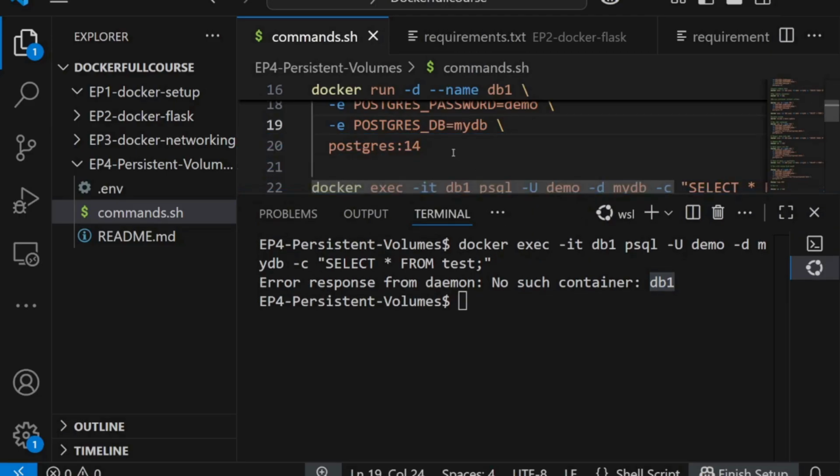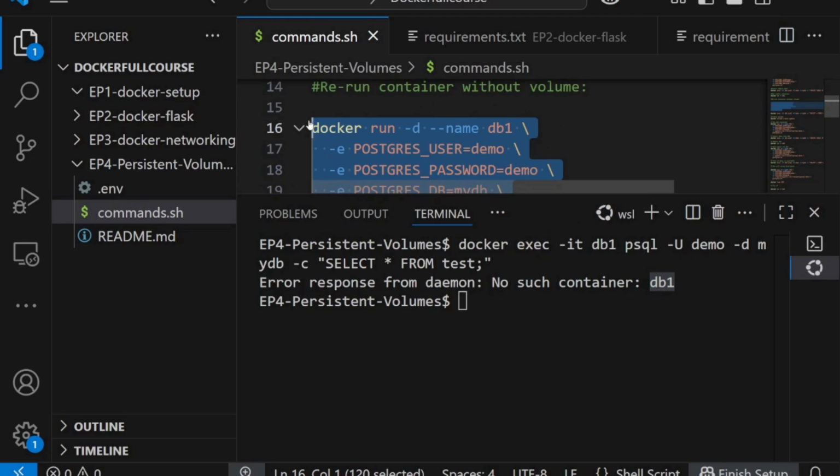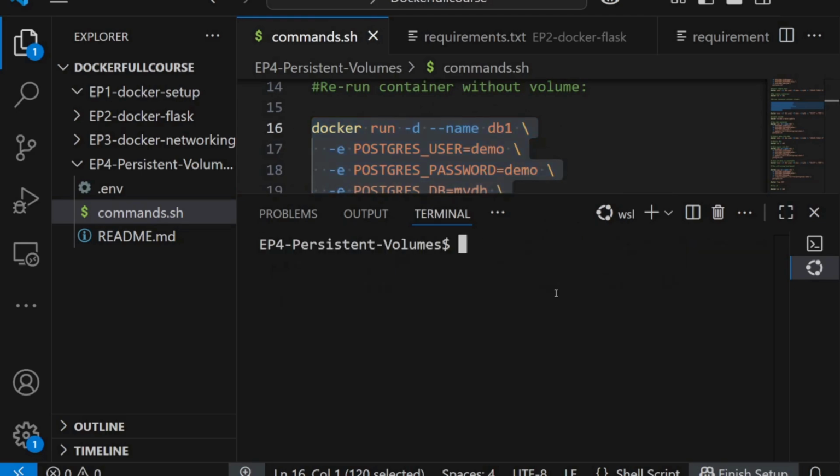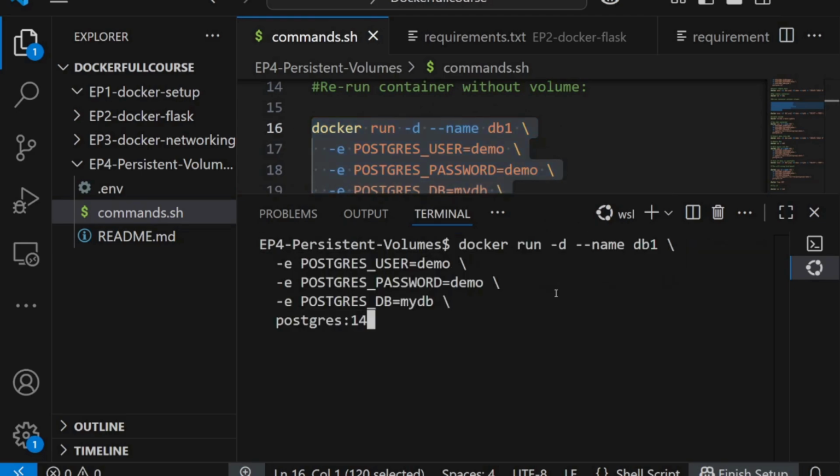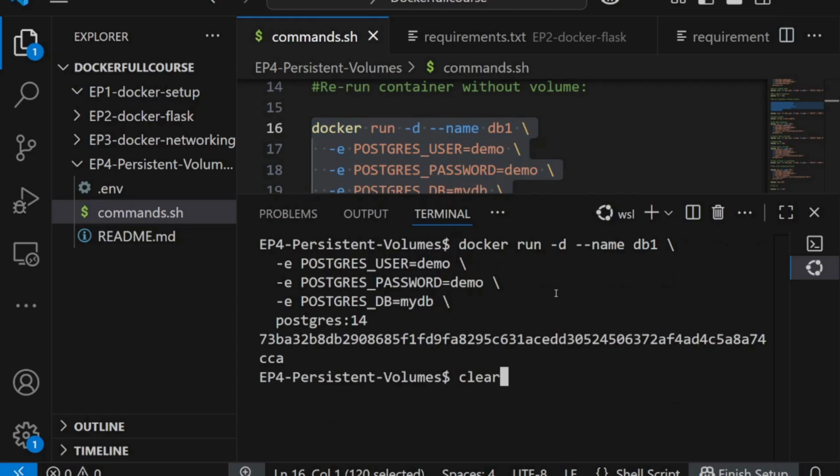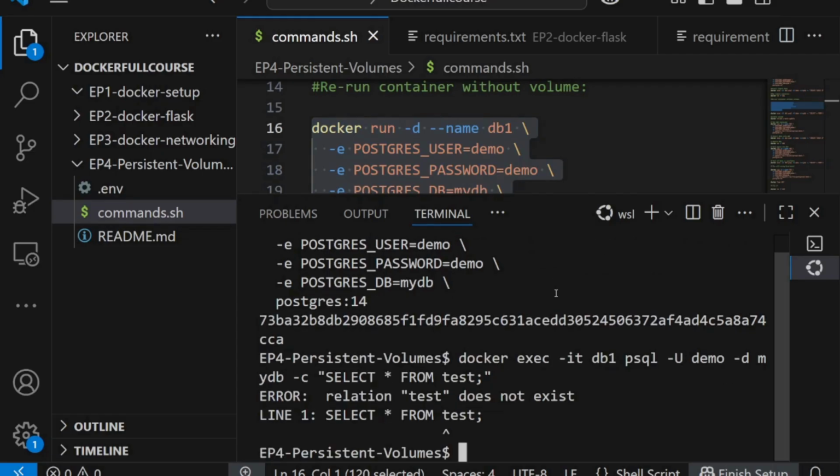So let me start the container once again. I will use the same command. I'm going to rerun the container once again. Press enter. If we check that command, I get an error saying relation test does not exist. That means our data is gone because we are not using volumes.